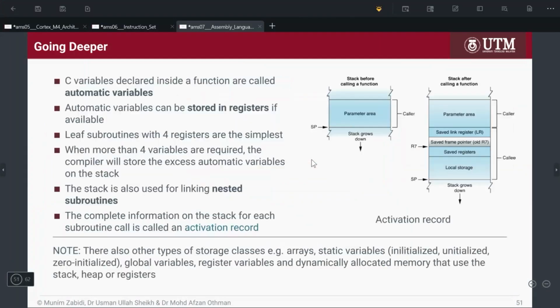So going deeper, right? Variables that are inside the function are called automatic variables. They are stored in registers if available. Subroutines with 4 registers are simplest, and don't use more than 4 unless really necessary. If you need more than 4, that is when you need to use a stack.